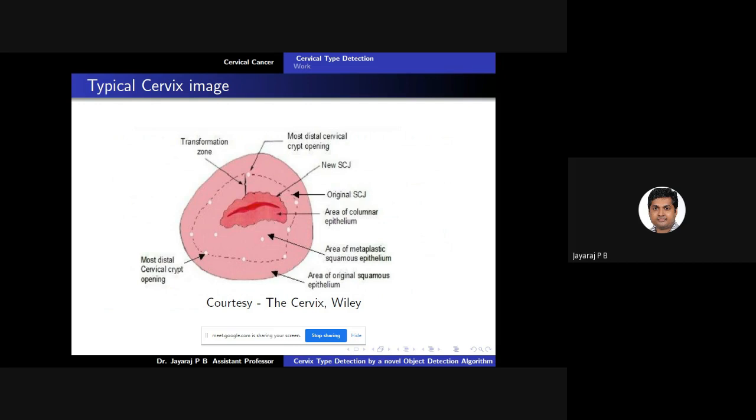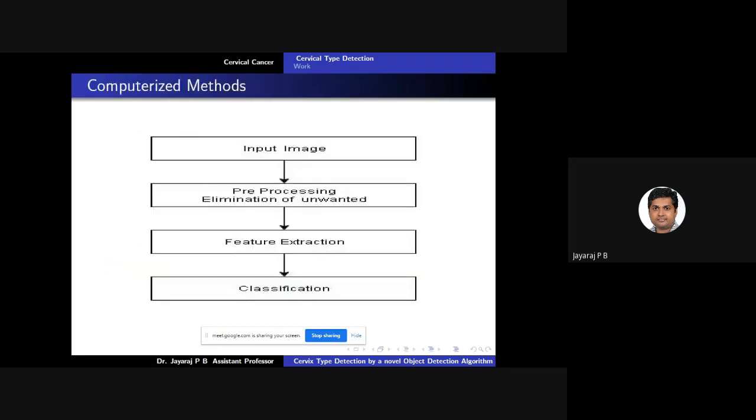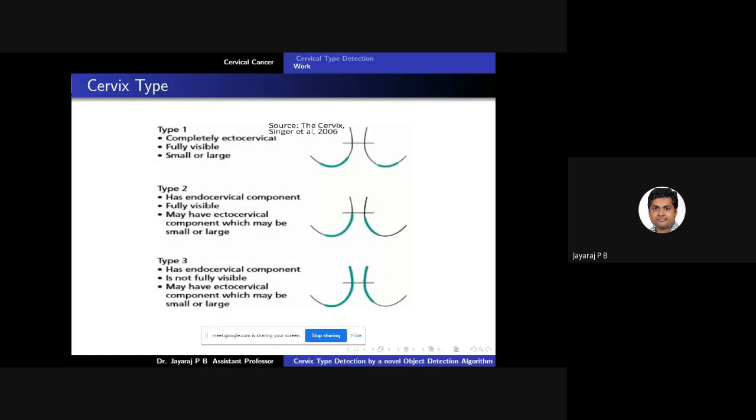The area of changing cells between the new SCJ and the old SCJ is called the transformation zone, which contains immature cells that may get infected by HPV, human papillomavirus. SCJ is an important landmark in VIA, visual inspection with acetic acid, and in colposcopic tests, since most of the atypia lies in this transformation zone, which is affected by this cancer. Depending on the location of the transformation zone, we can categorize the cervix into 3 types. There you can see these 3 types: type 1, type 2, and type 3.